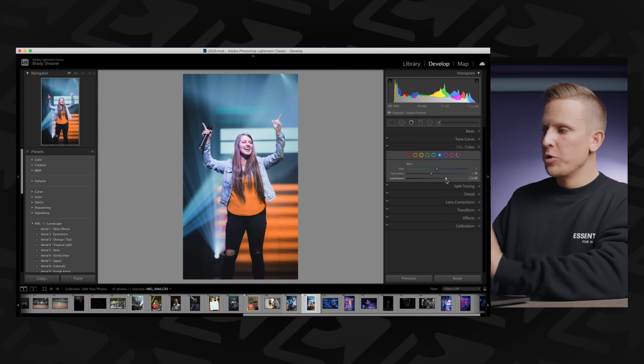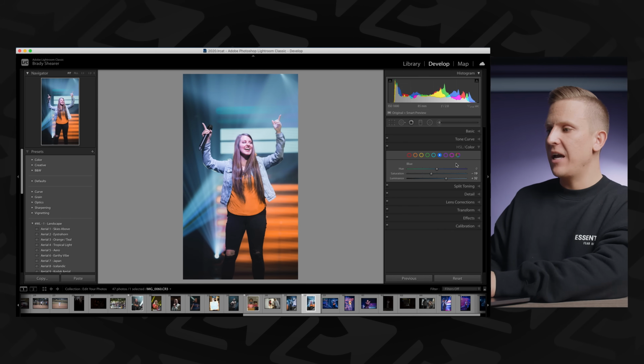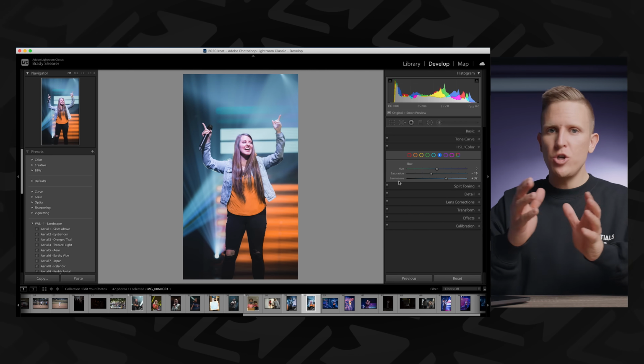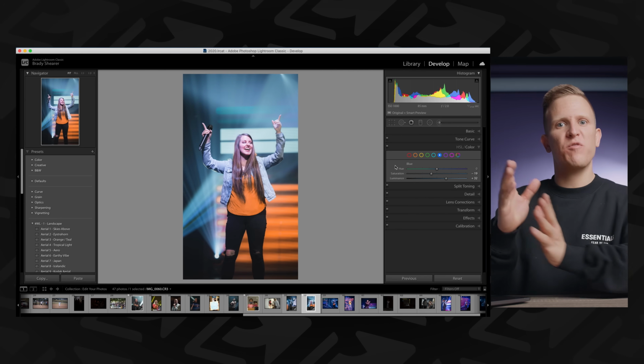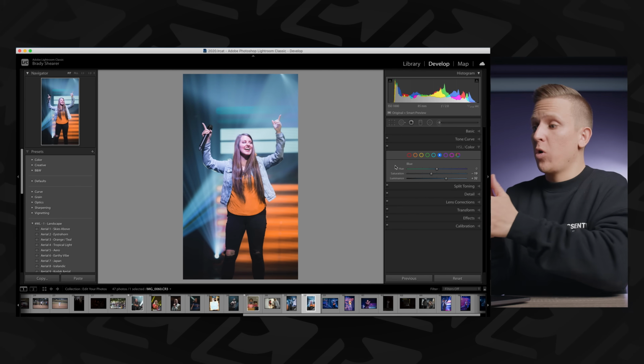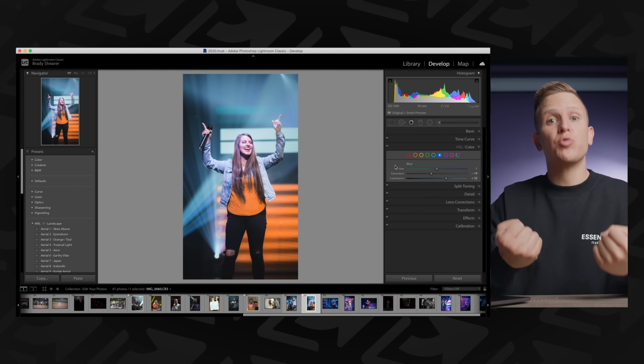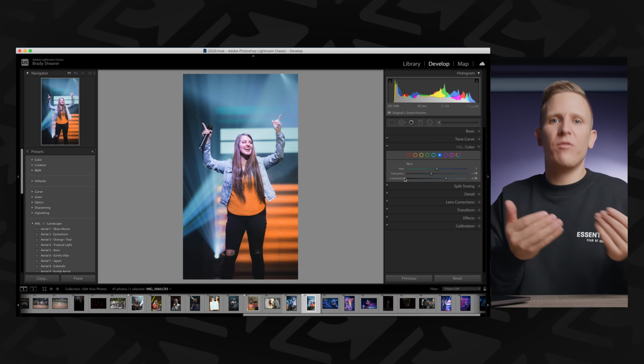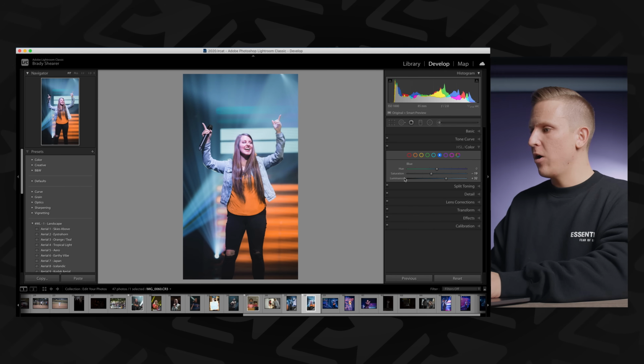When you're working with this color tab, the HSL, HSL stands for hue, saturation, and luminance. Hue is picking the actual color. We've moved some of the reds to be more orange. Saturation is how strong those colors are. And then luminance is how bright, the luma values of those colors and how bright they are.